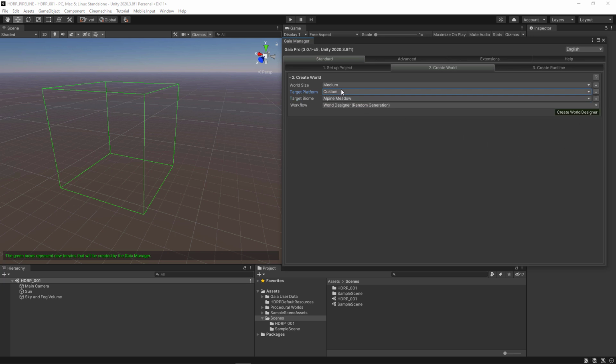Currently, I'm using a fairly new computer, so I could use powerful desktop or desktop, either one. We'll go ahead and set it to powerful desktop. The next section is called Target Biome.